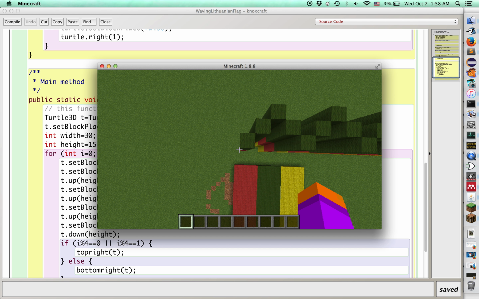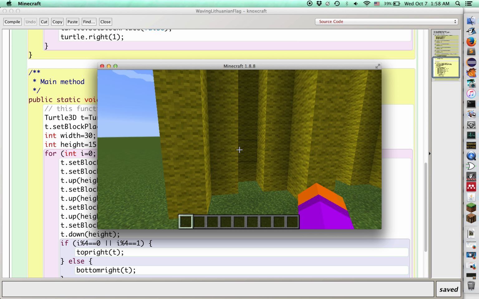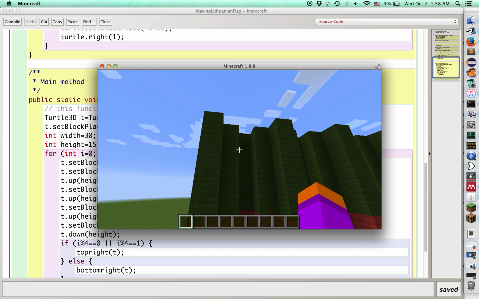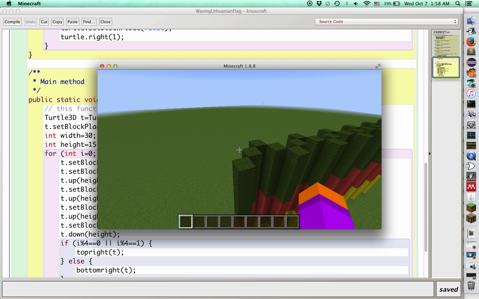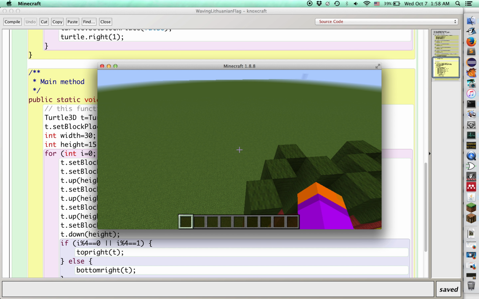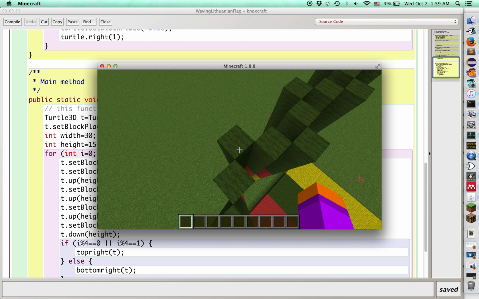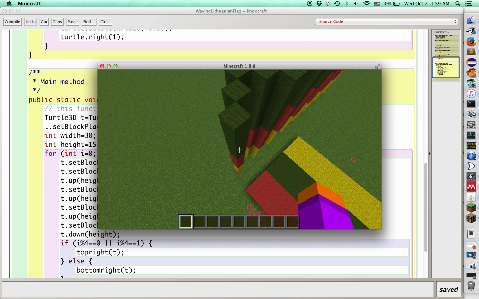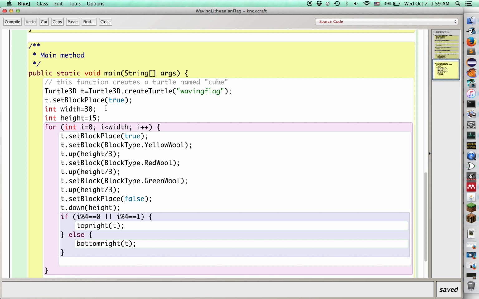So here we're taking advantage of the diagonals. We're not just using forward and backward. We're also using up and down and turning. And when we turn, we're actually turning 45 degrees and going forward again, which gets us these lovely looking diagonals. So let's see how this is doing that. So we're creating our turtle, turning block placement on. We want it to be 30 by 15.